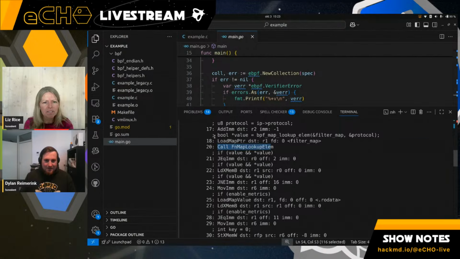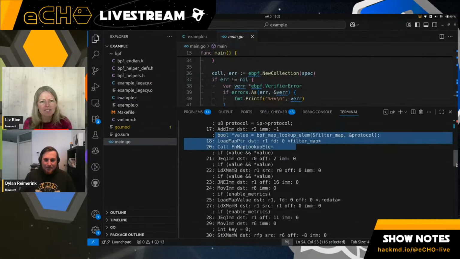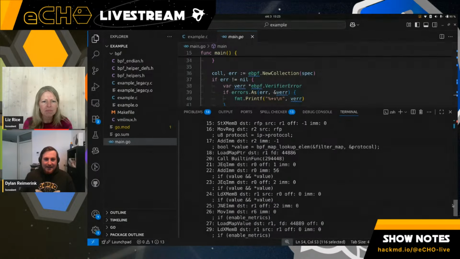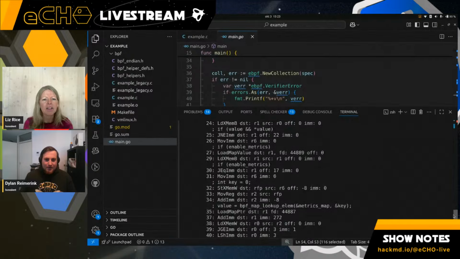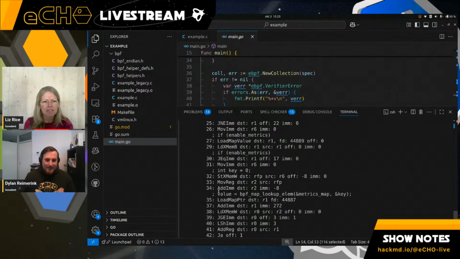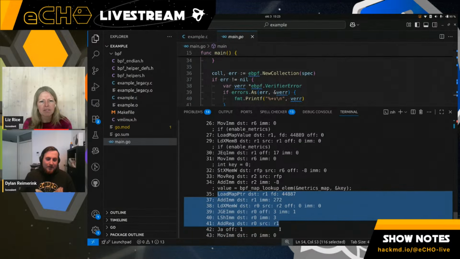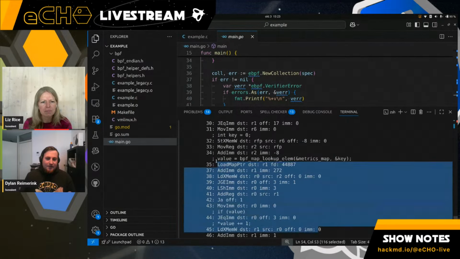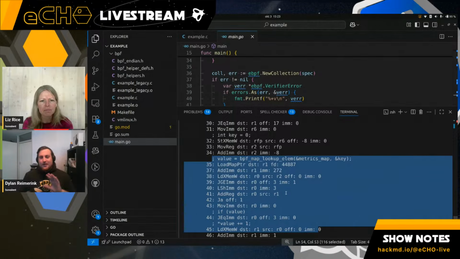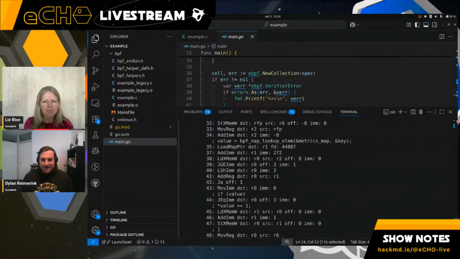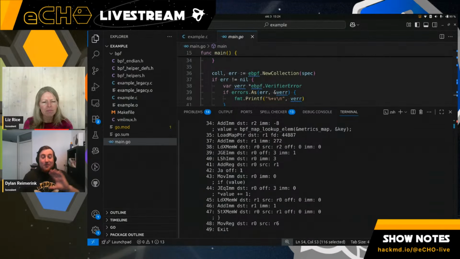We do a lookup in the filter map and in the metrics map, and the verifier will actually inline these functions for us. Here we can see we have a lookup, but it doesn't have a call instruction anymore. It just made it into a lot of inline instructions. So the verifier is already doing a lot of work to help us out with performance, which is why we have a little bit more instructions here. But my point was we don't have less.